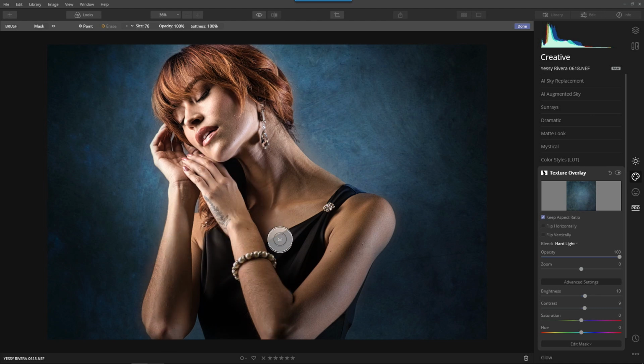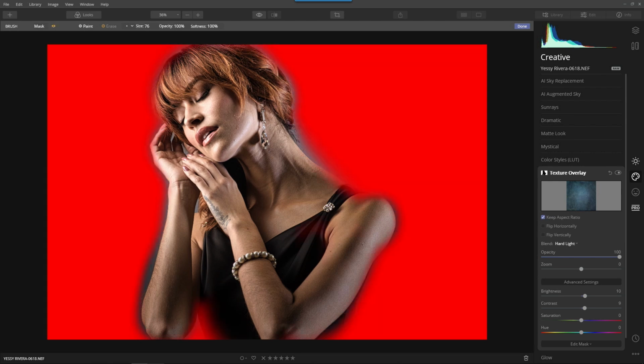Good. And now we'll click on the visibility icon of the mask. So this is showing me where I'm painting and if any areas need to be touched up.